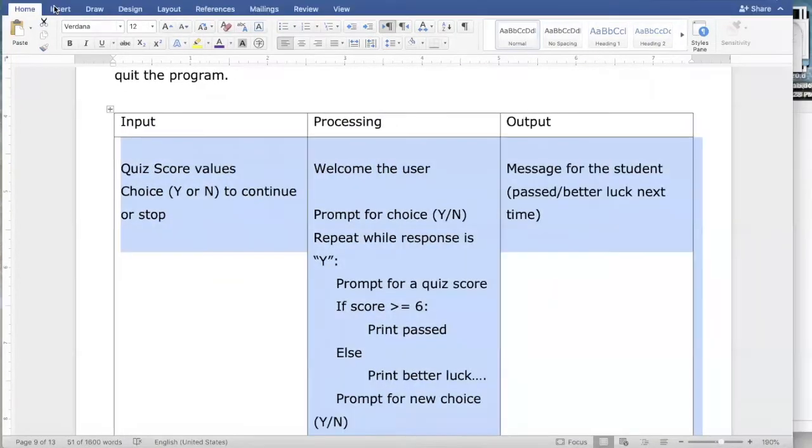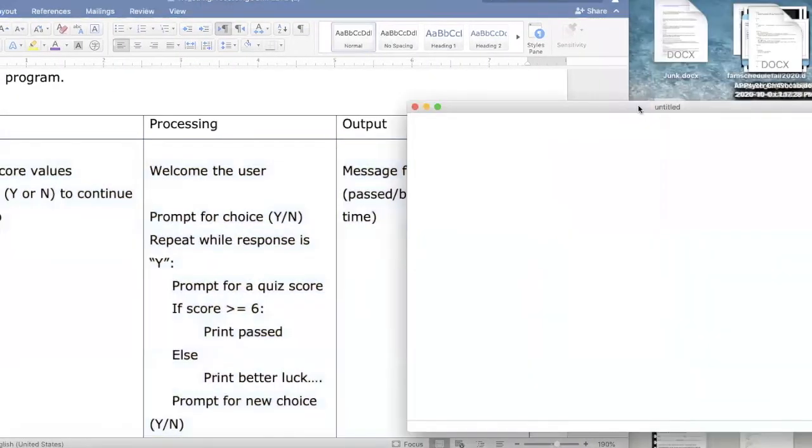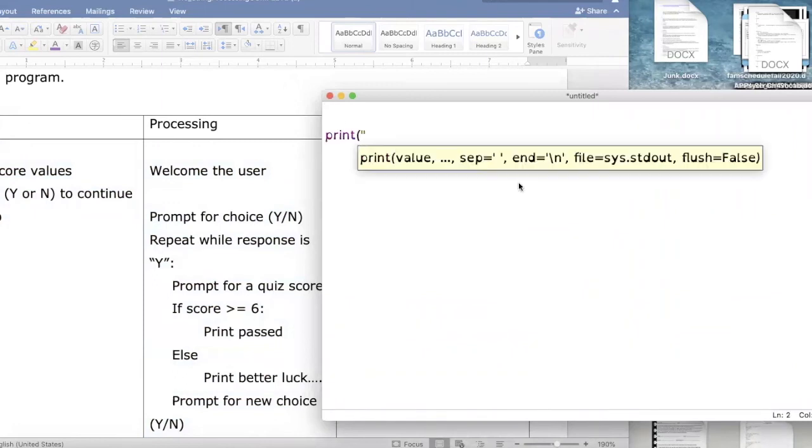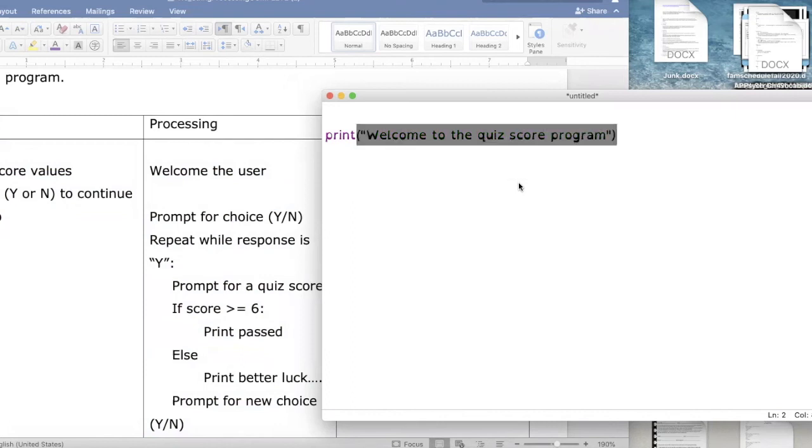I'm going to move it over so I can see my processing column really well. So my first step was welcoming the user. Score program, like that. And now I want to prompt my user to enter their very first choice, yes or no, and I want to read that in as input. So I'm going to need to use an input command to collect that string of data. I'm going to call it choice.